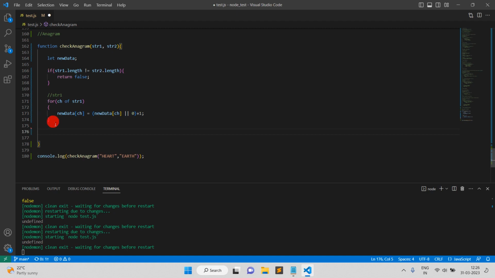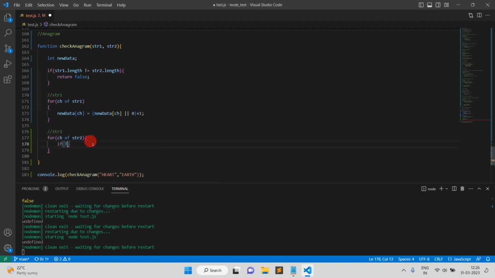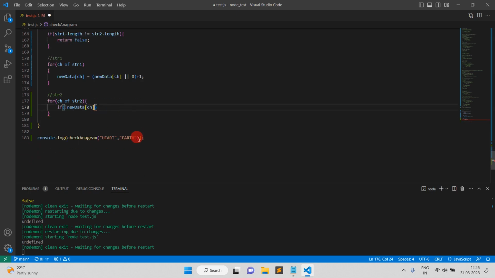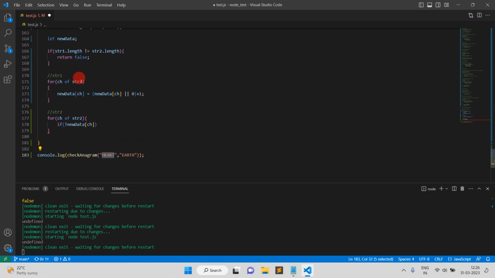Okay, so similarly we will use str2 here, and then here we will check if the string is not available inside this new data. So what we are doing is, in the first string I am checking the second string one by one, whether it is available in str1 or not. Here I have saved all the characters of str1 inside this new data, and here I am checking whether this character is available inside this new data or not.